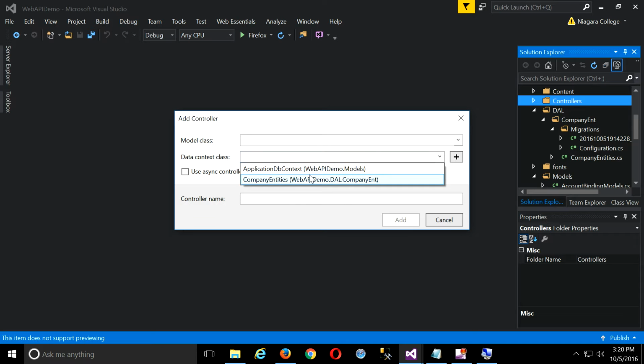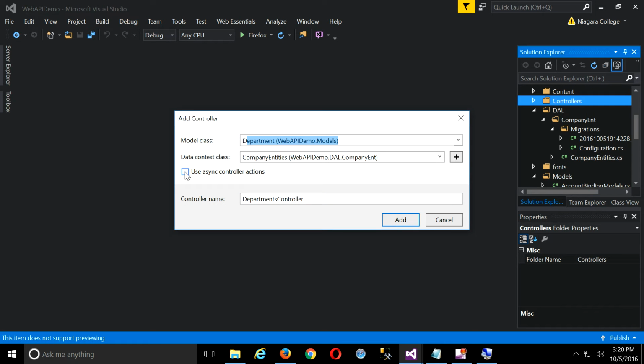So, which context? My company entities. I can do department. And very important, I want to select async controller actions. I know we didn't always do that when we were running MVC, but especially with a web API, truth is, just about any time you're communicating across the internet, you really should be doing it asynchronously. I know we kind of cheated a little because our website was being hosted on the same server as the database and everything else, but we really should get used to working asynchronously. It makes debugging a real pain in the rear end sometimes, but it's really not too bad in this case. So asynchronous actions, please.